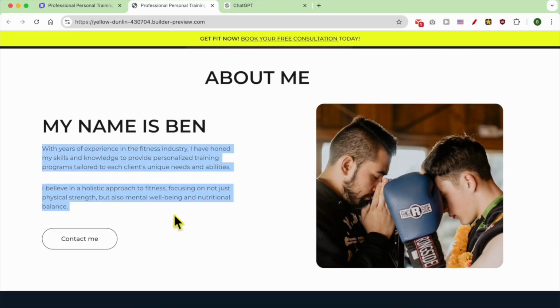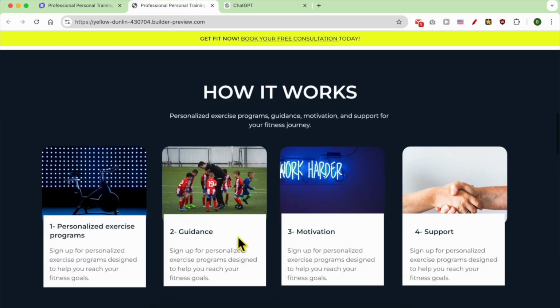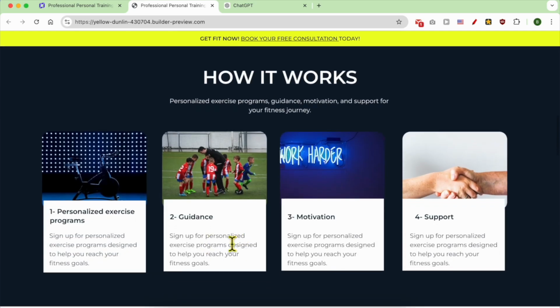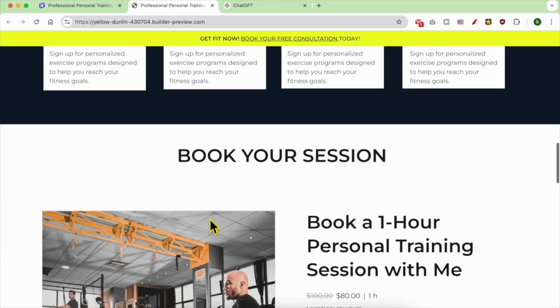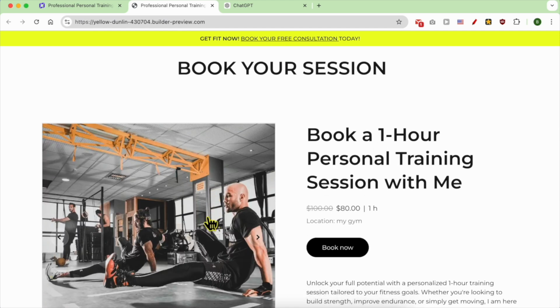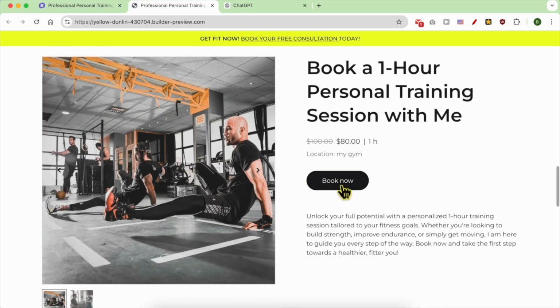We get this text using AI. This is a Contact Me button. For how it works section, it helps people who don't know how a personal training session works. For people that are ready to purchase or to book their session, they can use this section.